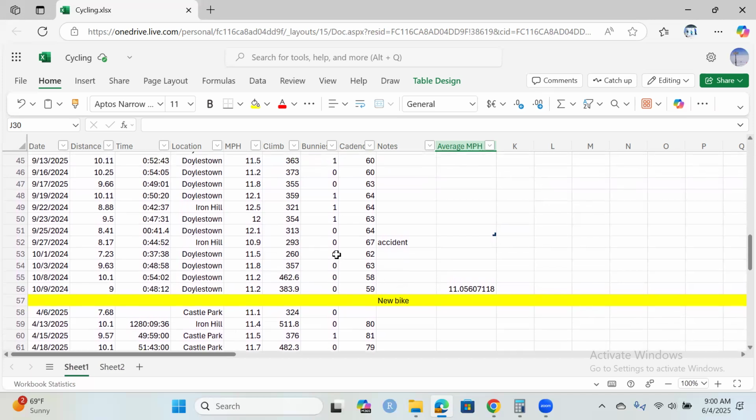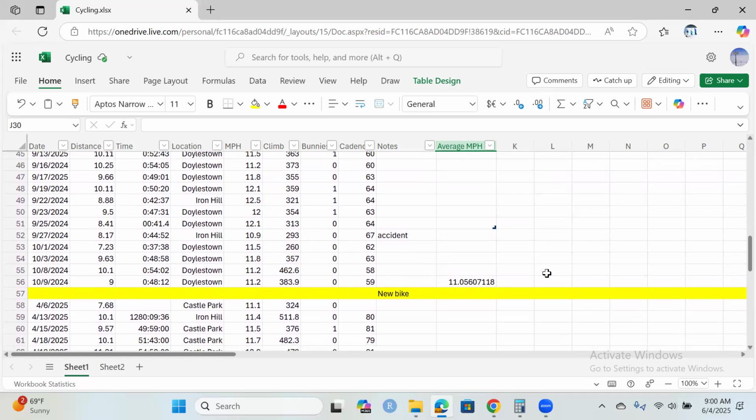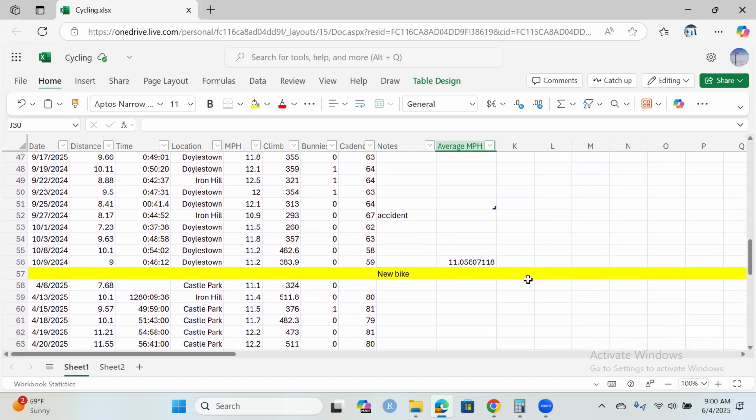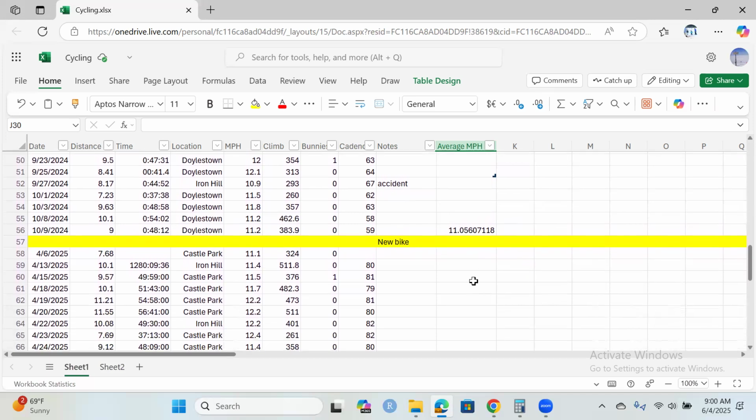But my average miles per hour there was 11.0. So I just took all the miles per hour from each of these trips and then averaged them. So I had 11.056. Okay. Enter the new bike.